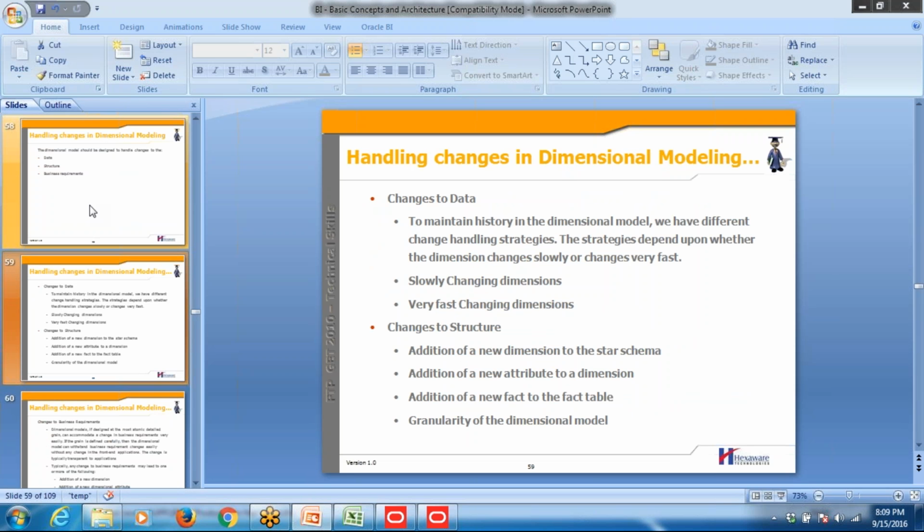Marketing campaigns will be there. Today you will come up with one campaign, tomorrow you will come up with a different campaign. So campaign is again dimension data, and that keeps changing. I was searching for what exactly could be a fast changing one. Okay.